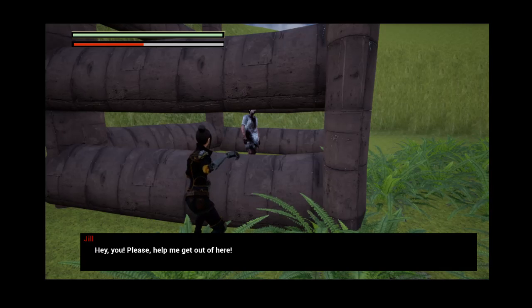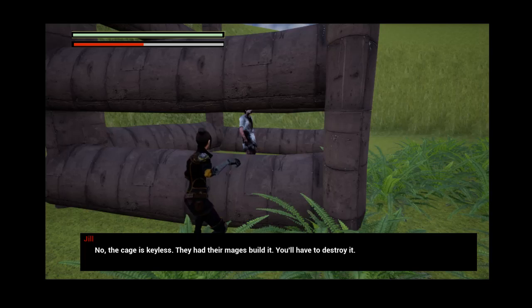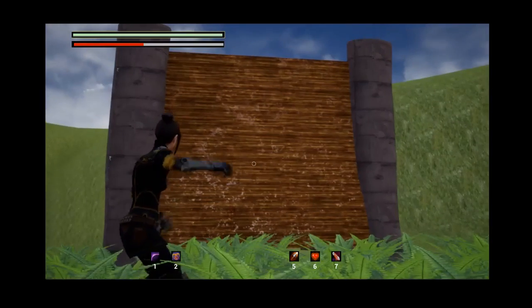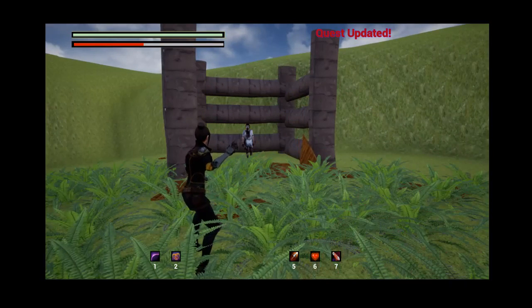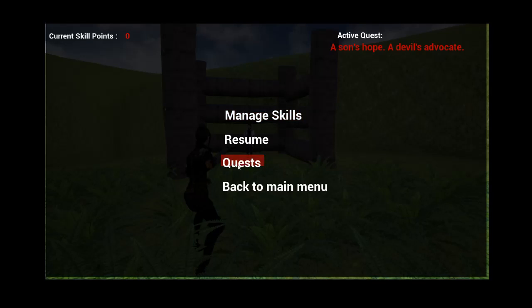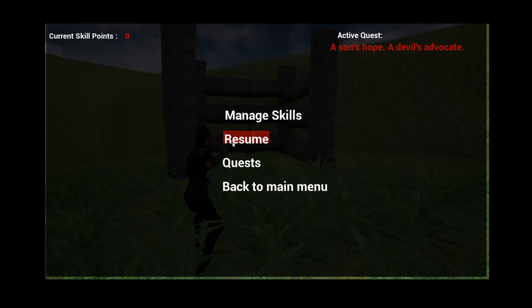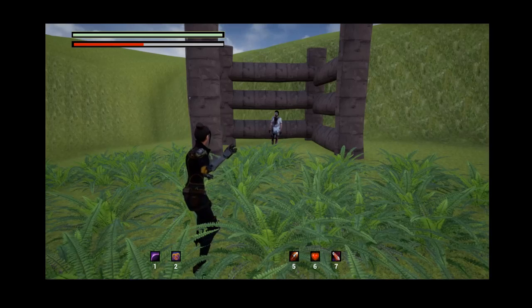This is again multi-staged. So this is stage 1 of dialogue. The prisoner would tell us you need to get her out, and the front seems fragile. Okay, so this is the front, and it breaks. Quest has been updated. If you notice the prompt, let's check the quest update, and you can see that there's an update in the quest, and also you can see that the first thing the quest shows is the active quest when you open it up.